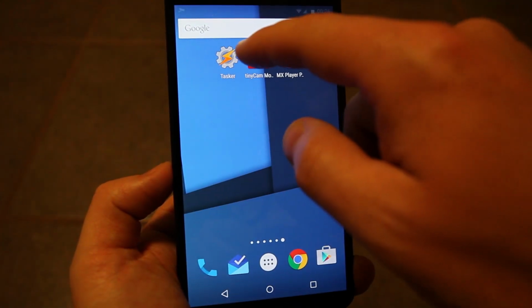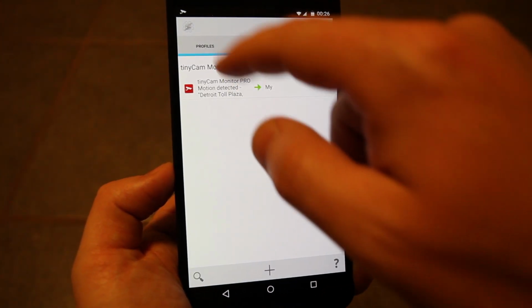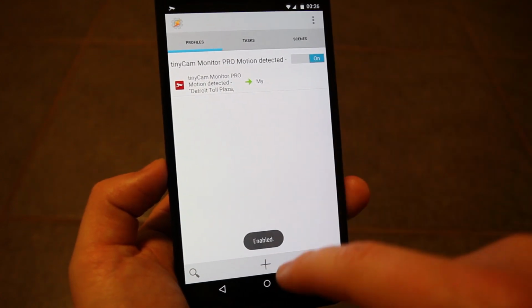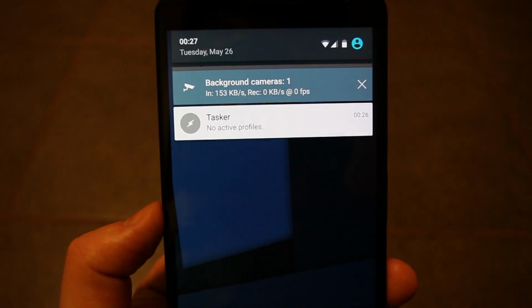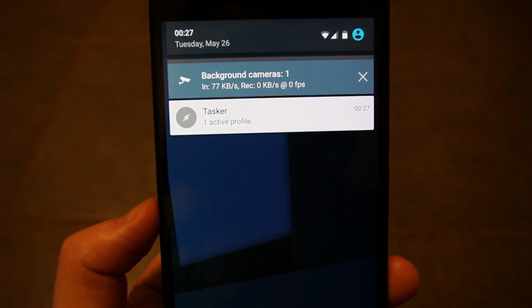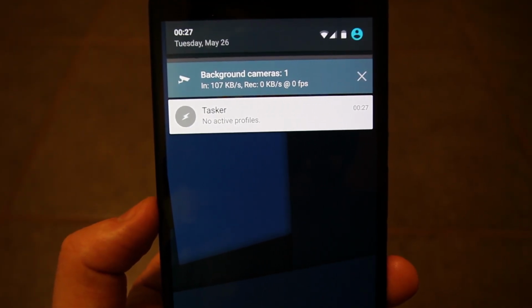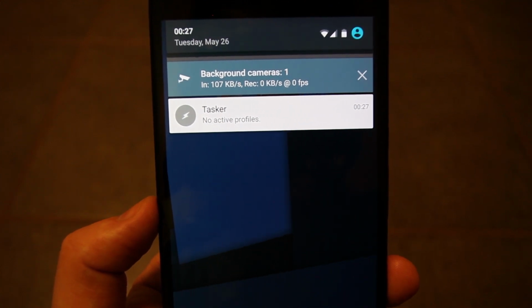Let's go back to Tasker and enable it by pressing and holding the icon at the top left corner. The motion has been detected by tinyCam monitor. This triggers the action that we configured previously in Tasker.